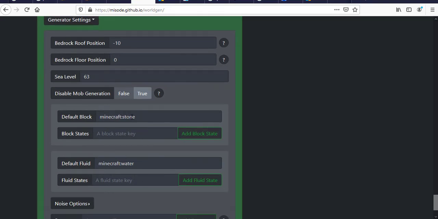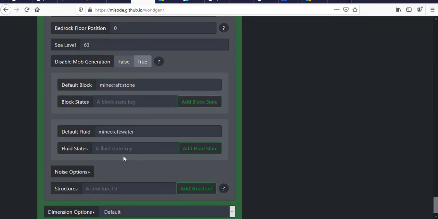But again, you could change the default block if you wanted to, say, diamond ore. And then when you dig down, there's just diamonds everywhere. But we're not going to do that. We're going to leave all of this the same.